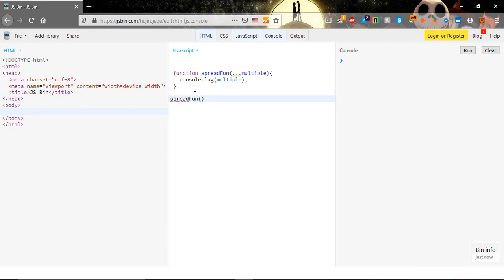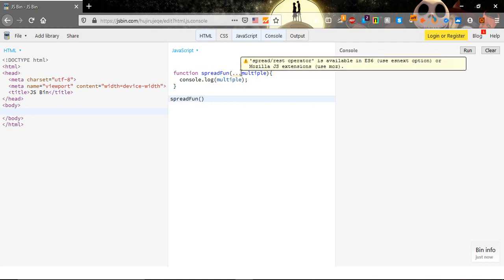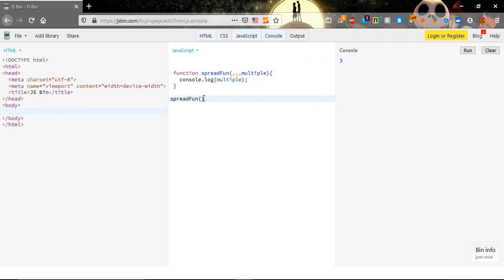spreadFun, and we see that it has one parameter, but since here we have those three dots before it, we can type as many parameters as we want. For example 1, 2, let's type a boolean, true for example, let's type an object and a string, yes, for example, and we can go on and type as many arguments as we want. So let's run this and see, and we will see that it returns them as an object, or sorry, as an array.